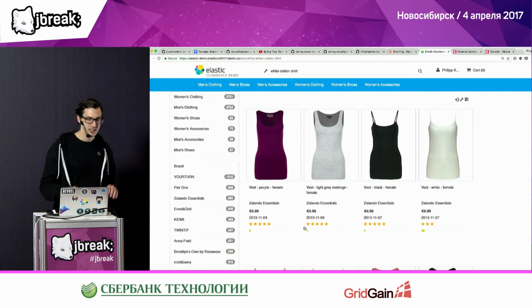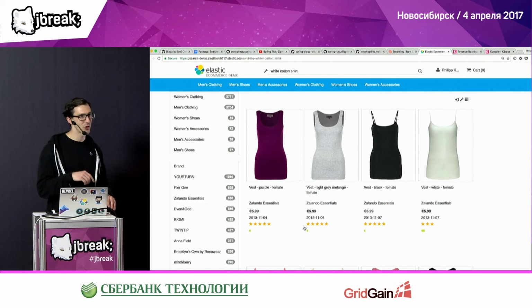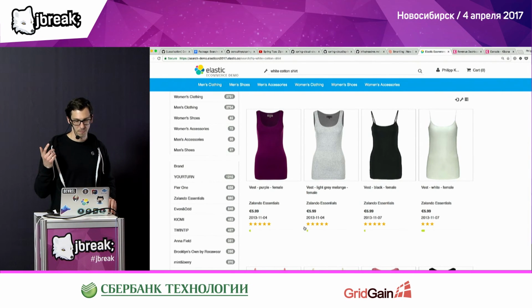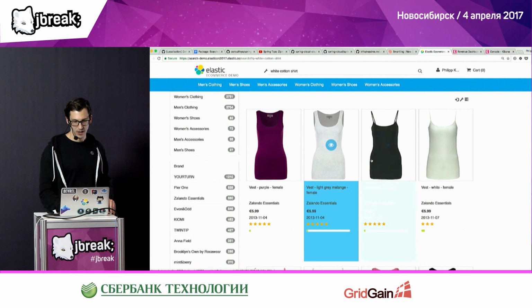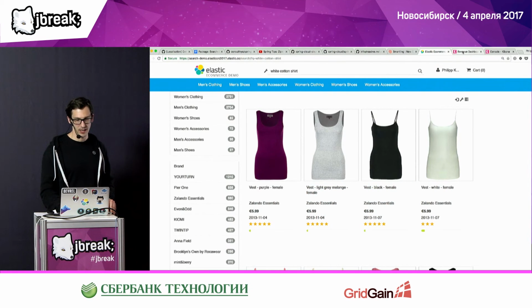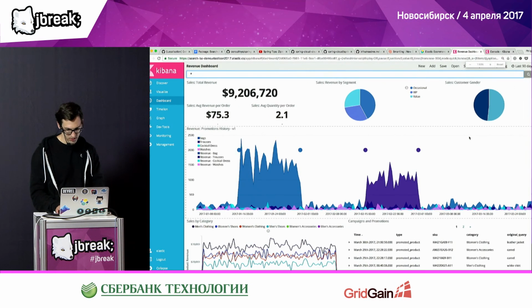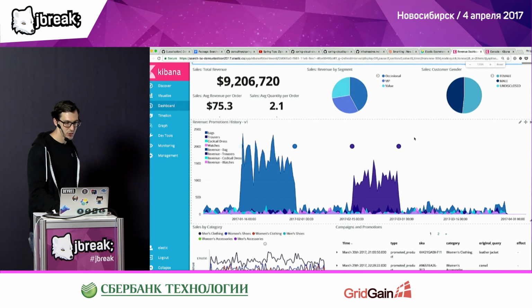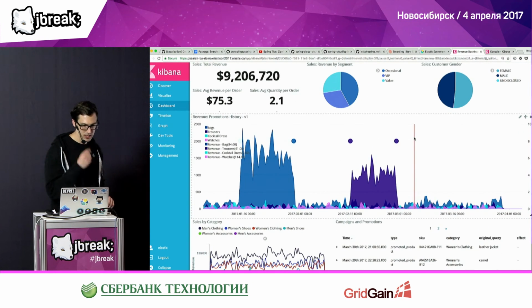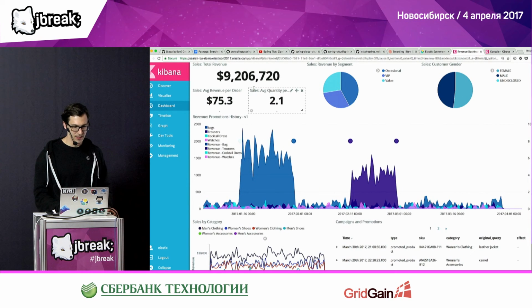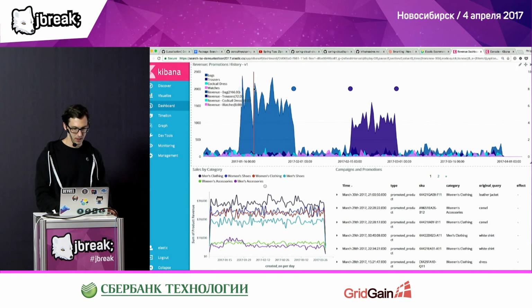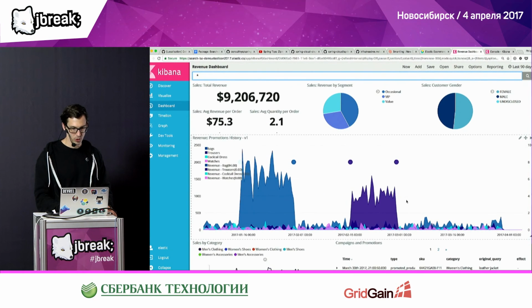One more thing. Since the Elastic Stack is not only used for searching, we also have an analytics platform built on top of it behind the scenes. Let me make this slightly bigger. Here we have just aggregated sales. You can see we have had that much revenue. That is how the revenue developed over time. These are the products we sold.